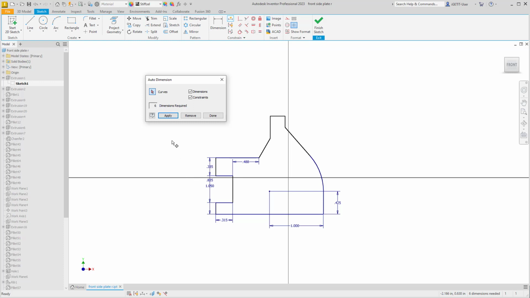If you don't select anything in the graphics window and select Apply, dimensional constraints will be applied to the entire sketch to make a fully constrained sketch.